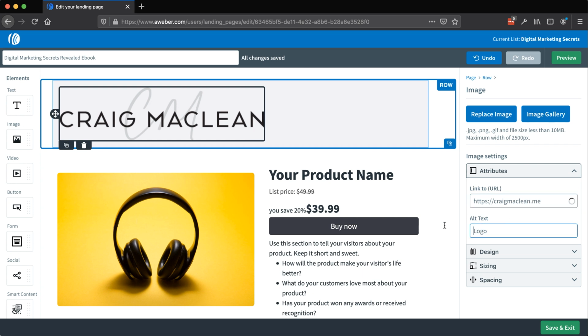And this is just alt text. If the logo happens to not display for some reason, it's going to display some alternative text. So I'll just go ahead and enter my URL in that format, or my name. And then let's click on design.